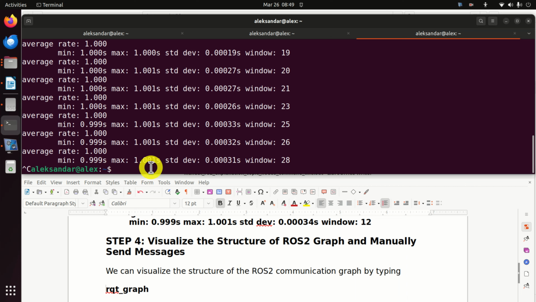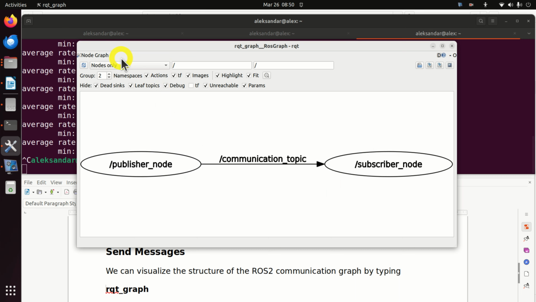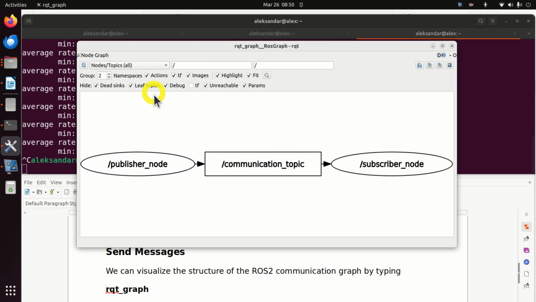To visualize the structure of the ROS2 graph, we will use this powerful tool called rqt_graph. And here it is. Wow! We can see the complete structure of our communication graph. We can see that we have a publisher node, we can see our communication topic, and we can see the subscriber node. And over here you can play with these options if you want to only show publisher and subscriber nodes, or if you want to show everything.